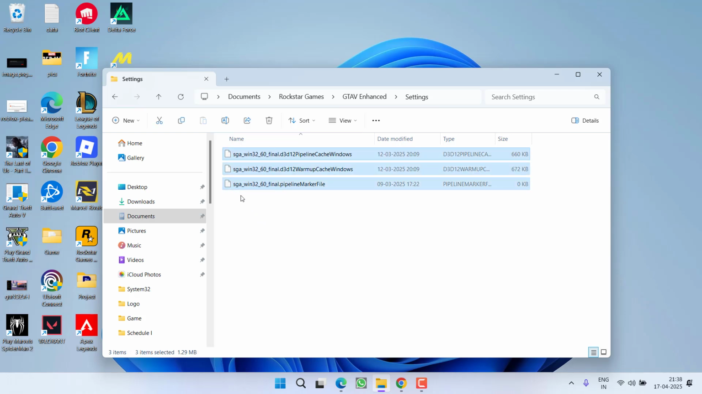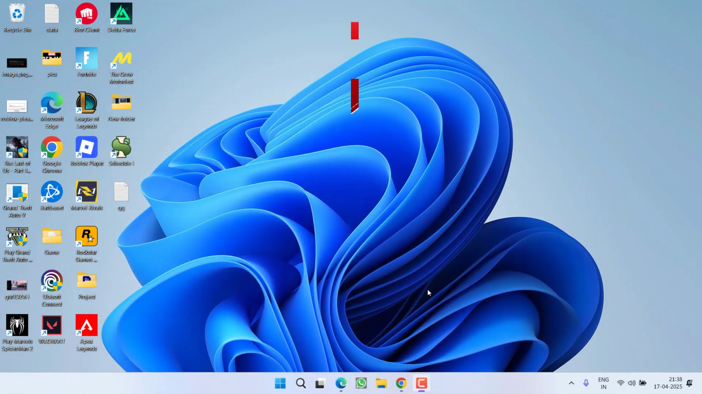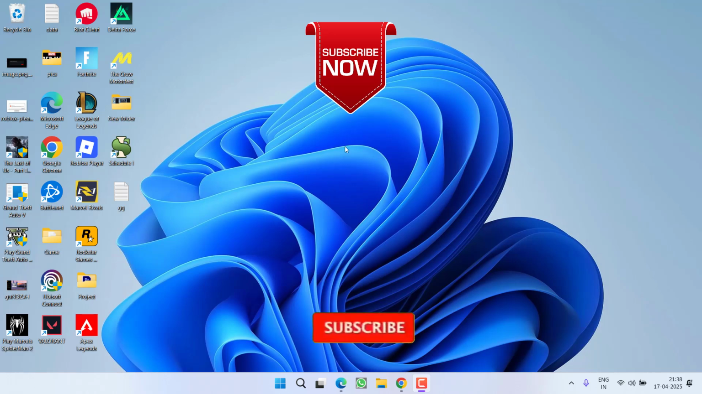Select all the files that start with SGA as it is shown right over here. Then right click and choose the option Delete. Once deleted, close it, restart your PC and relaunch your game. This will fix the issue of GTA 5 not launching on Epic Games or Steam.